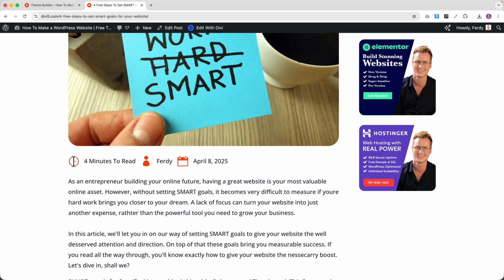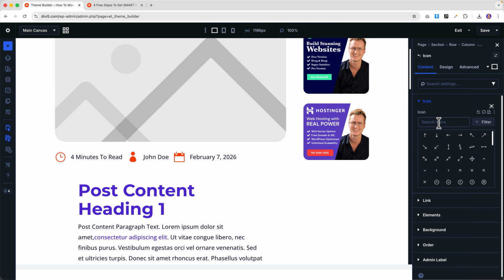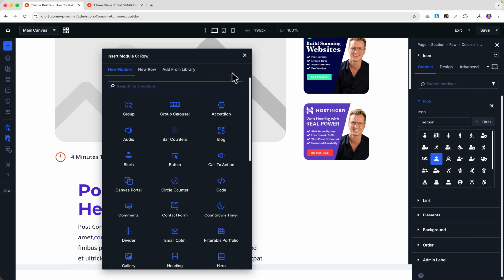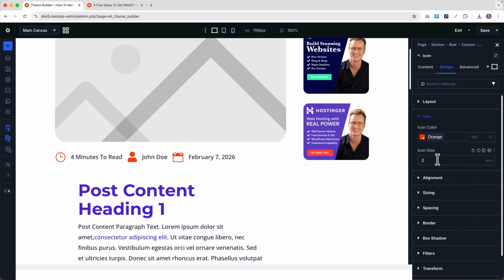The icons can be smaller in my opinion, or different. Let's see if there's a better one. Person, maybe that one. And over here, I go to design, icon. I say 1.5. Over here, 1.5. And then over here, 1.5.